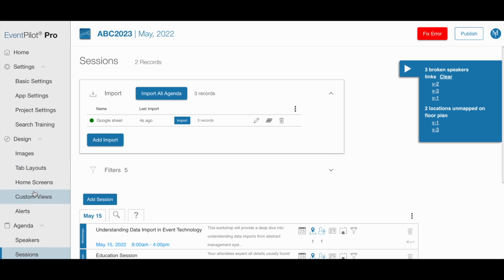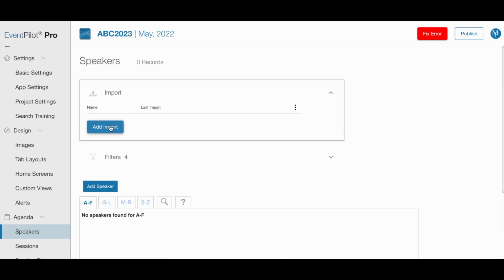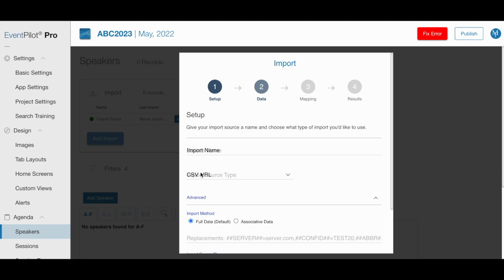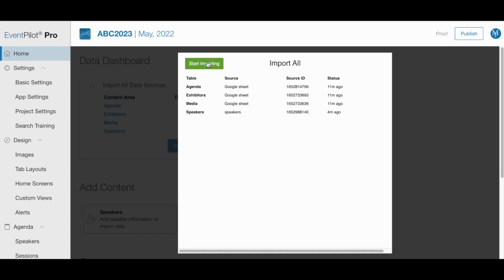Follow the steps in this video to add data import sources to the speakers, exhibitors, media, and attendee tables. You can add multiple data sources in each table. Once all your sources are linked, you can import them all at once from the CMS home screen. Remember to publish after you imported data so that your updated content appears for your users.